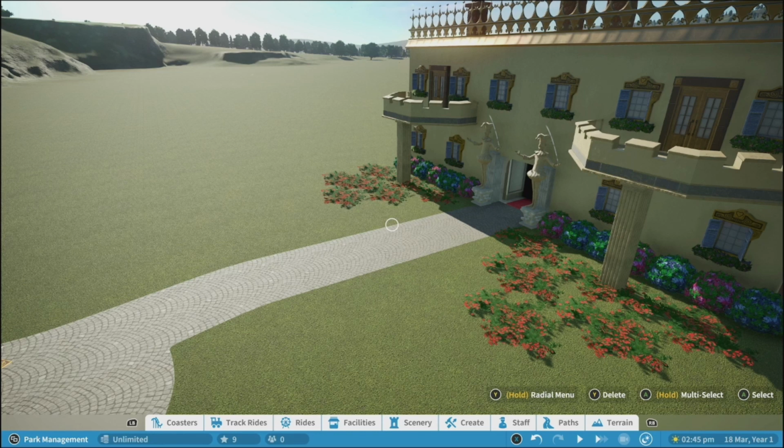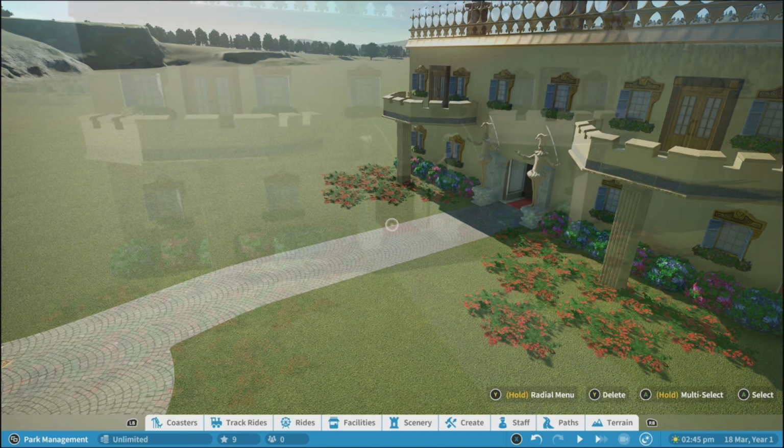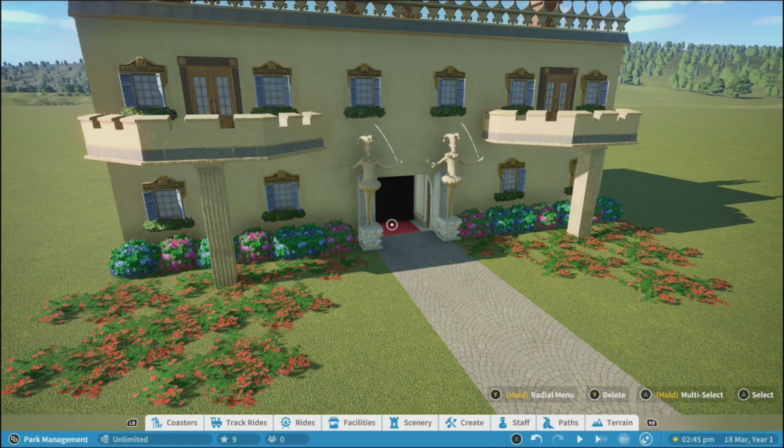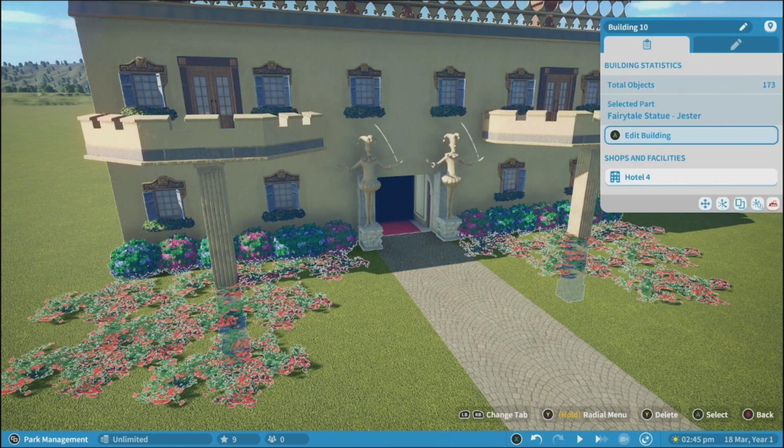This video is all about how you can make hotels in Planet Coaster and how you can link rooms, charge fee rooms, and all the different parts of managing hotels. So here I've got a hotel I made earlier, and what I'm going to do is click on the entrance.